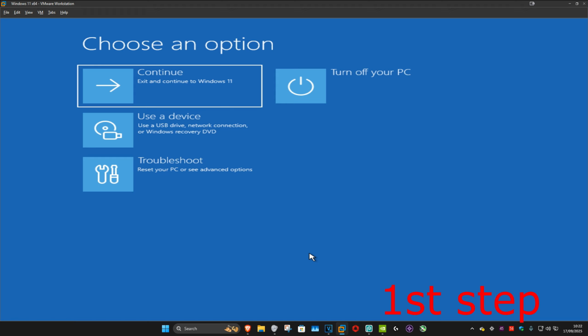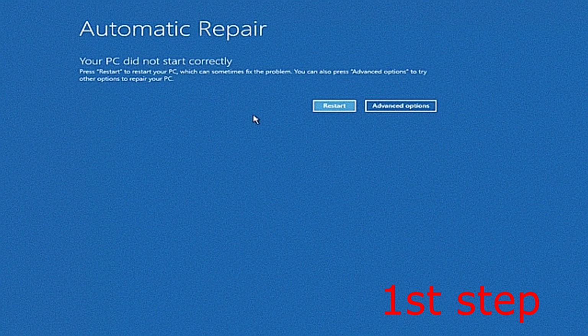You want to repeat this 3 times, and then on the 4th time when your computer turns on again, it will then take you into this screen. It's going to be saying that your PC did not start correctly. You want to click on Advanced Options.